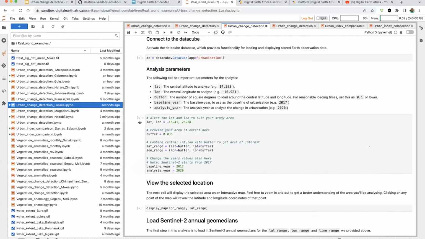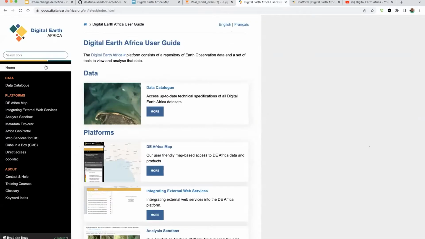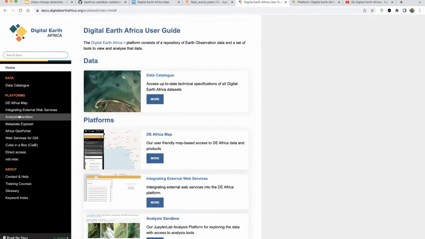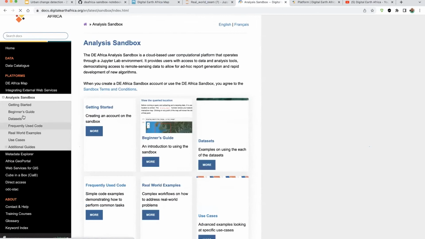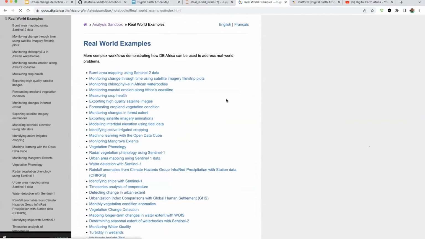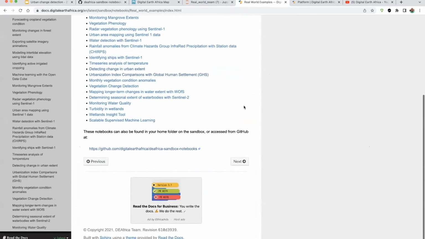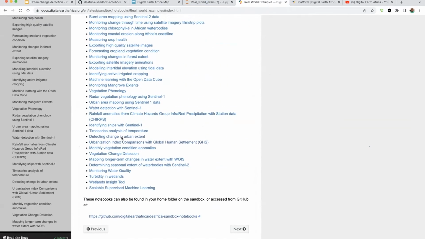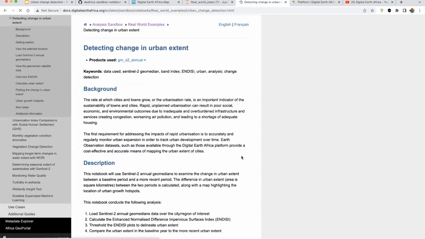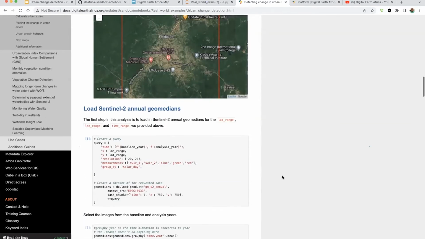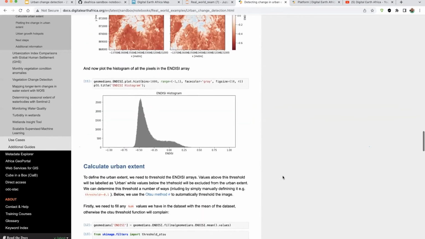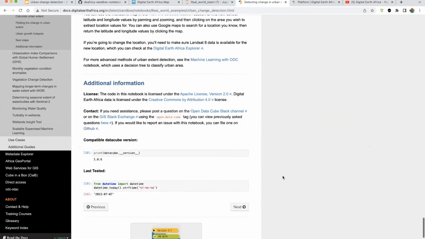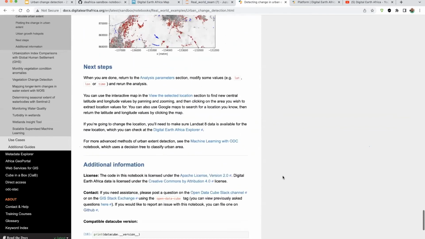Also letting you know that we have the user guide where you might need more information in terms of the literature used. In this case, we are looking at the Sandbox, and you can go to the analysis Sandbox and look at, for example, today's example of a real world example. I could go to the urban change so that I can get more documentation. This will be the same notebooks and all the parameters, and also maybe more information at the bottom in terms of the references or some of the work or additional information in case we need to do some citations or improvements.